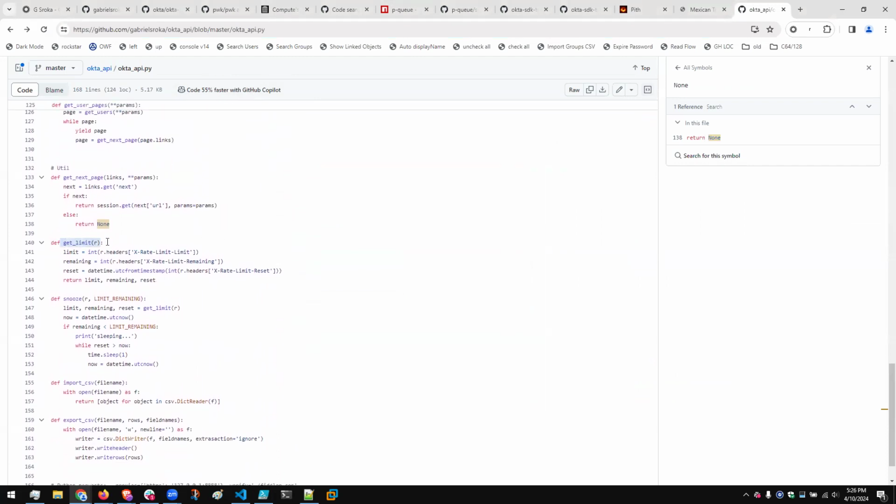I did have a function here called getLimit, but you'll notice it's just a standalone function. It's actually being called by my snooze method, which again wasn't part of the pipe, if you will. It was something that I had to call every time I wanted to use it. If I felt like something was potentially going to get a rate limit error, then I would purposely call the snooze function, which would make it slow down.